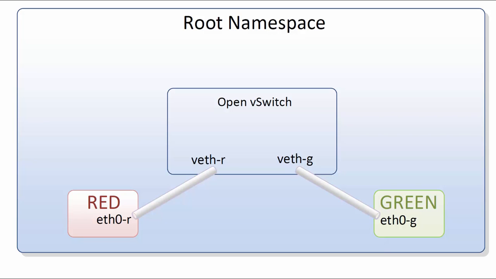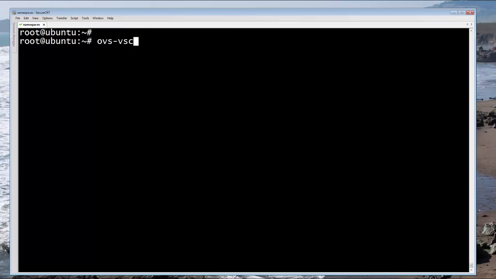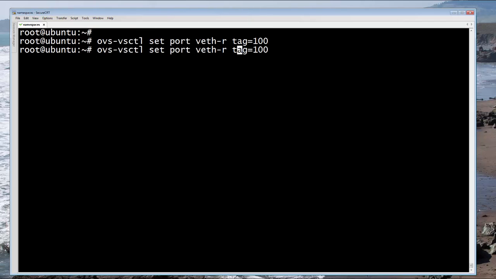VLAN separation. First, the two namespaces red and green will be isolated from each other. In this scenario, red and green will represent two different tenants in the cloud. Since they are both connected to the same Open vSwitch instance, VLANs will be used on Open vSwitch to keep them isolated. ovs-vsctl set port veth-r tag=100. ovs-vsctl set port veth-g tag=200.